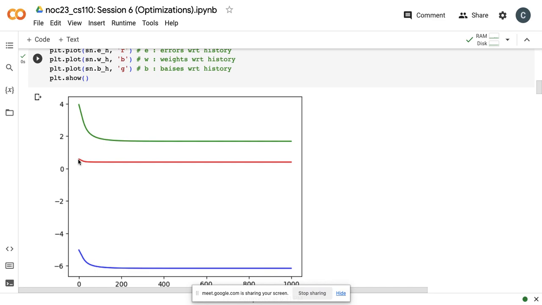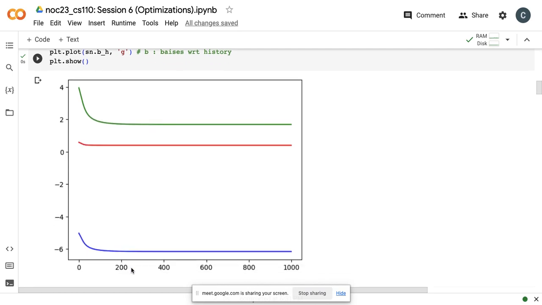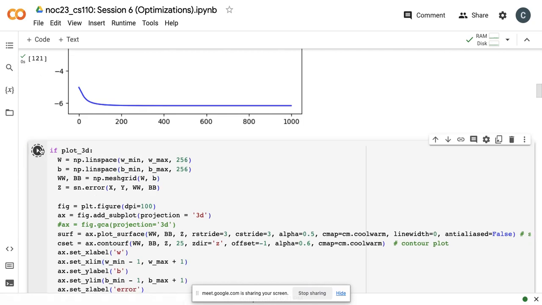So the interesting thing here is the loss function, the red line. It was around maybe 0.5 or something. After that it was not changing much. Same with the green, which is basically the bias. After a certain point of time, maybe after 100 epochs, it's not changing much. And the blue line, which is the weights, is also not changing much. Okay, let's try to understand why it is happening.